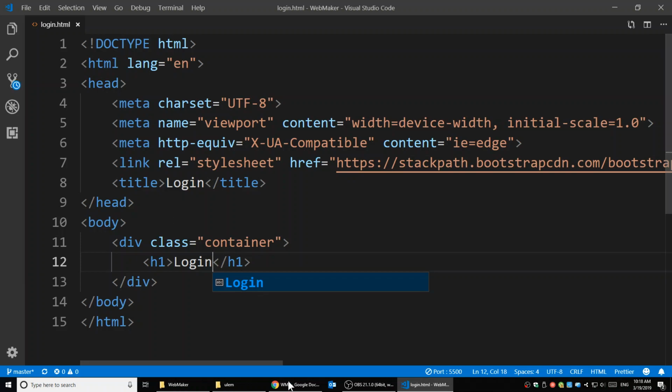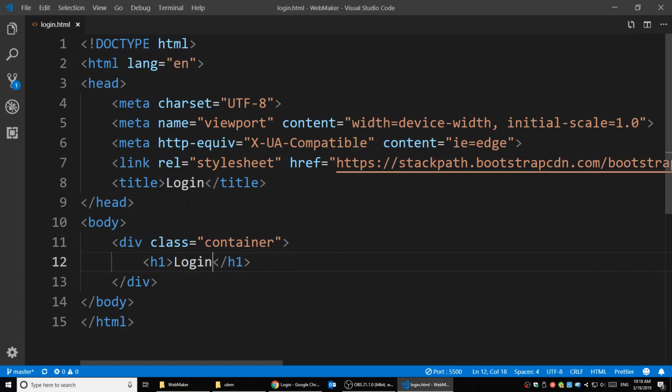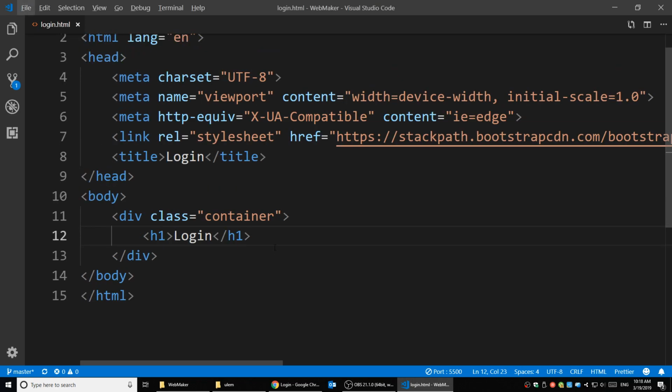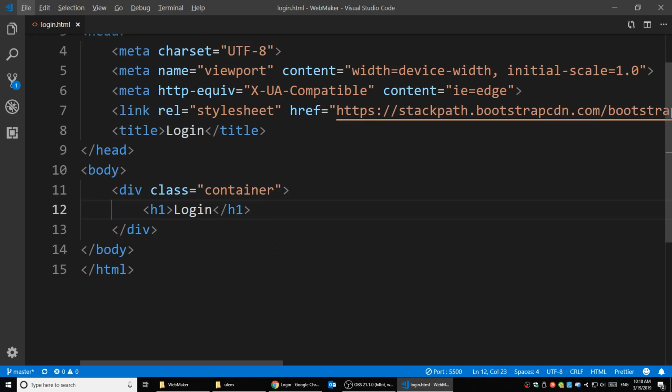All right, let's see how it looks. This is what I have right now. It puts the login on the screen and gives some extra space on the left, so it's not too far to the left. So that's what I have: the container and h1 login.